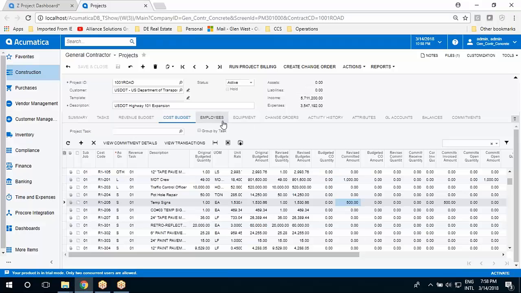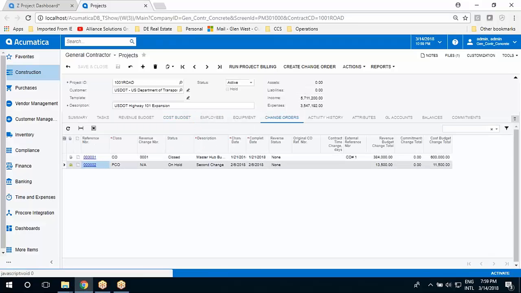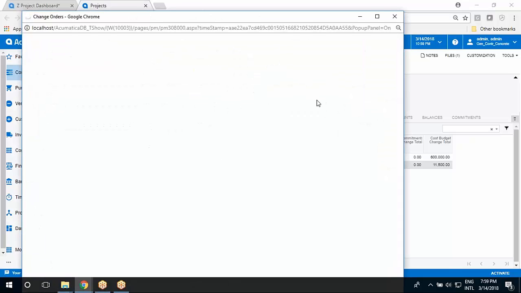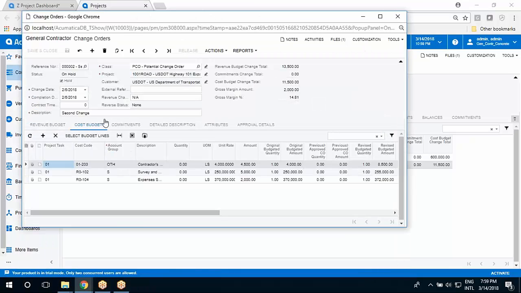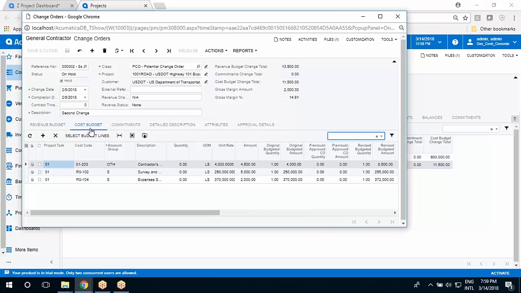If we move back to the project, I can get into change orders. The change orders themselves are processed within here. I can create change orders, and I can drill down to see the change order. As I move into a change order document, I can look at the revenue. These are the existing line items that I'm modifying and new line items that I'm adding. I can look at the cost budget.